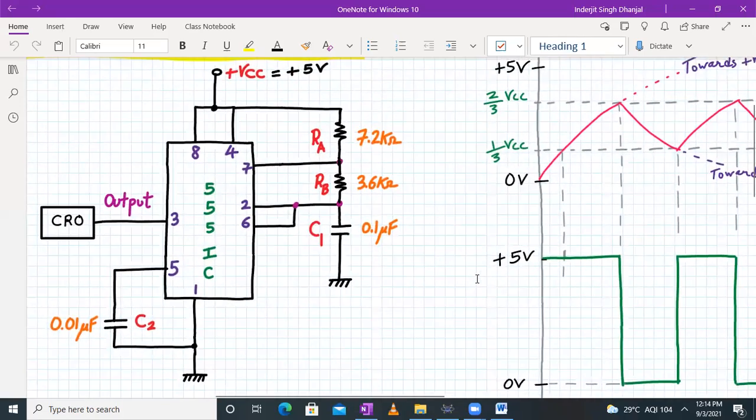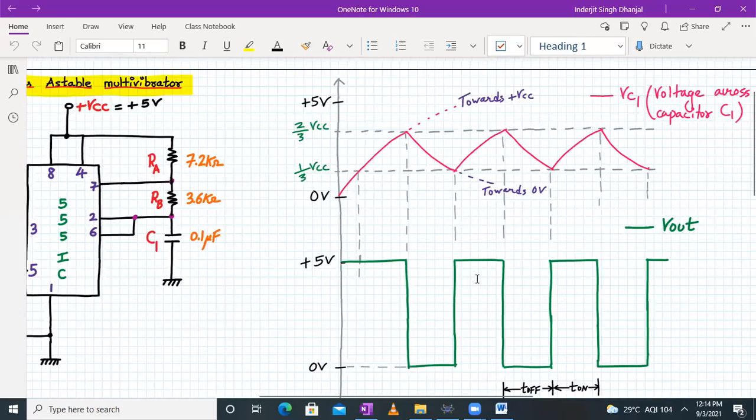Now let's quickly glance through the output. How does it look? Over here, we have a capacitor, so we will have charging and discharging. While it charges, it can charge max to 2/3 VCC, which is 2/3 of 5 volts, which is 3.33 volts, and it can discharge max to 1/3 VCC. That will be 5/3, which is 1.67 volts.